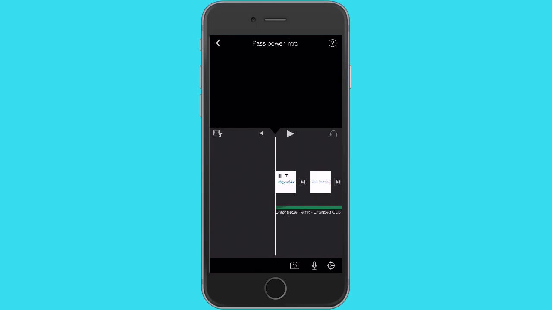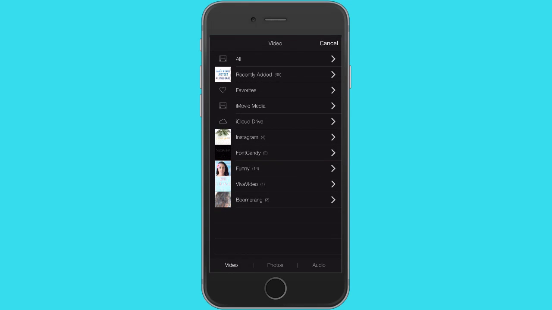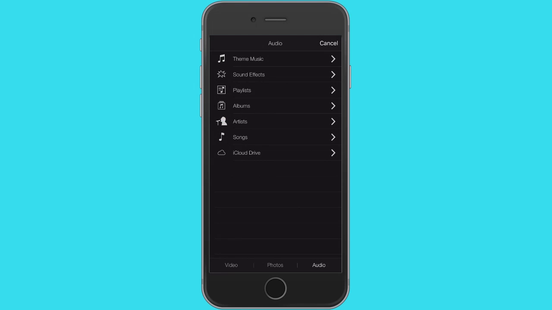This button with the film and the music note in the middle left, that's how you're going to drag all your content that you use, whether it's an audio or a visual, into your project, into your timeline. So once you click on that, you're going to see there's a choice between video. So on the bottom, you can click on video, which is the left, the photos in the middle, or audio to the right. So audio, you get to choose from the theme music and sound effects that are in iMovie. And then, of course, there's all your songs and your own database of audio.